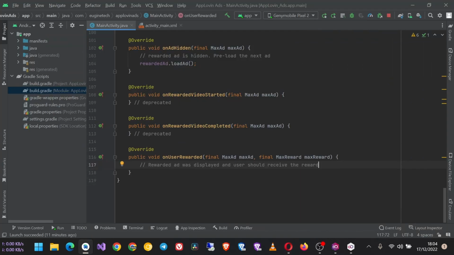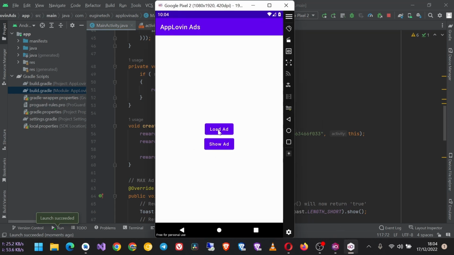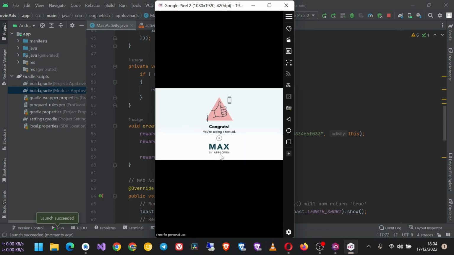Okay, now since our app is ready, let's build and run and see if it works or not. So the app is launched. I'm going to click on load ad. Let's see my toast, ad loaded. Then I can show the ad now. Okay, so the rewarded ad is showing, and this is all you need to do.